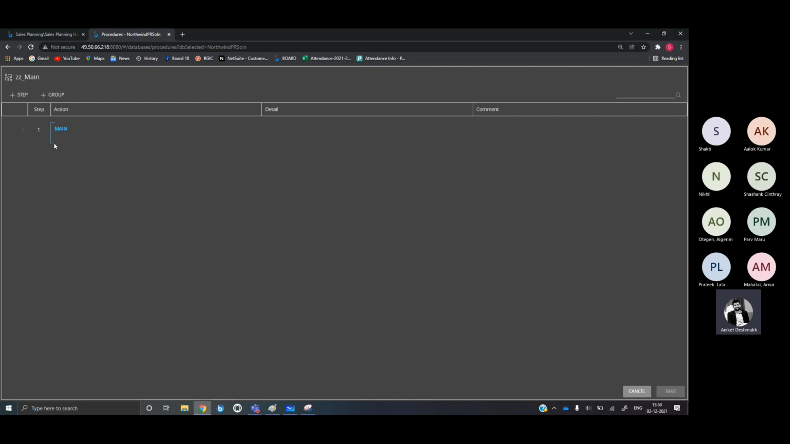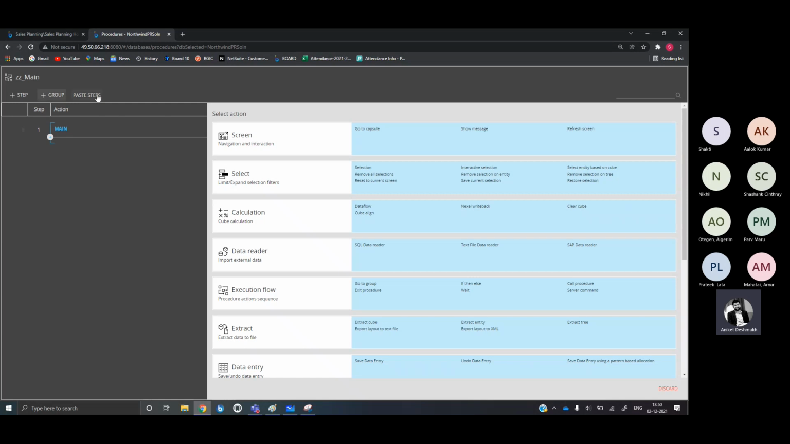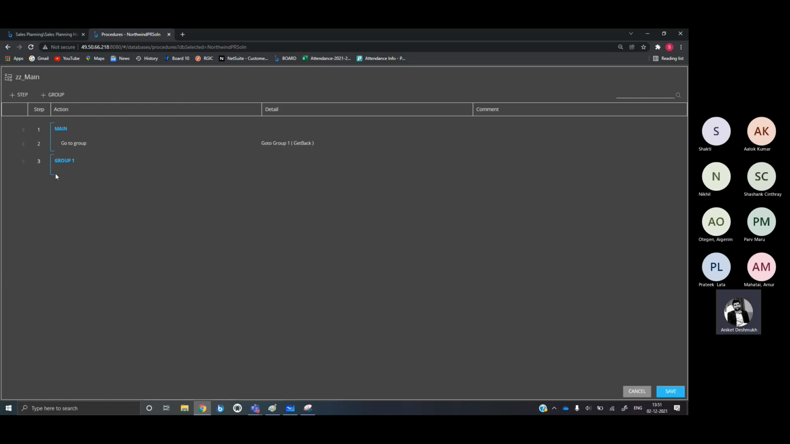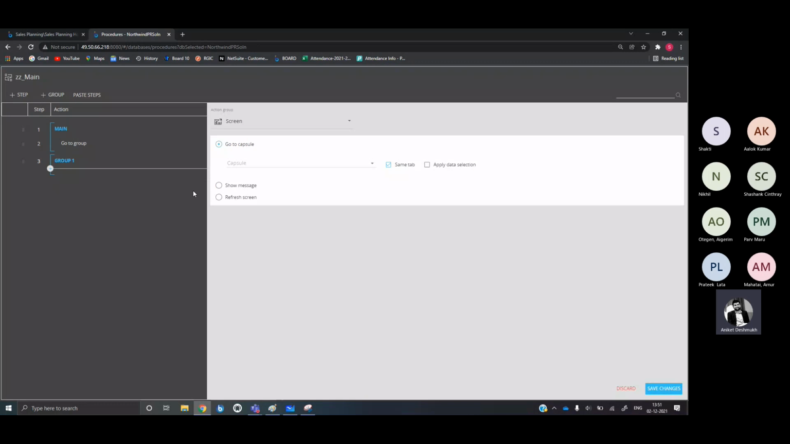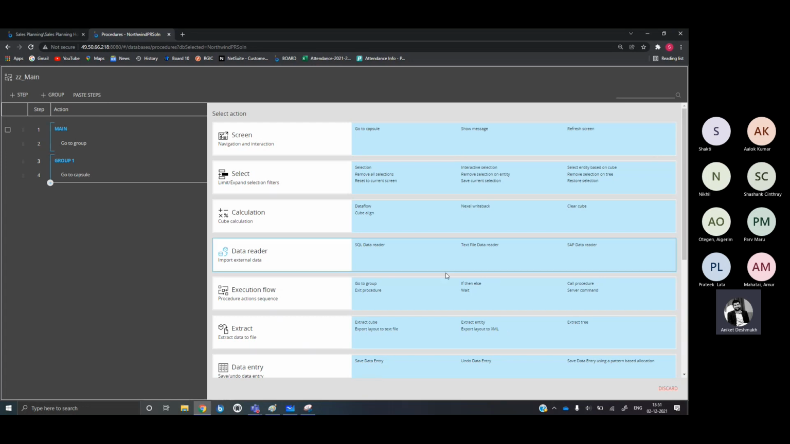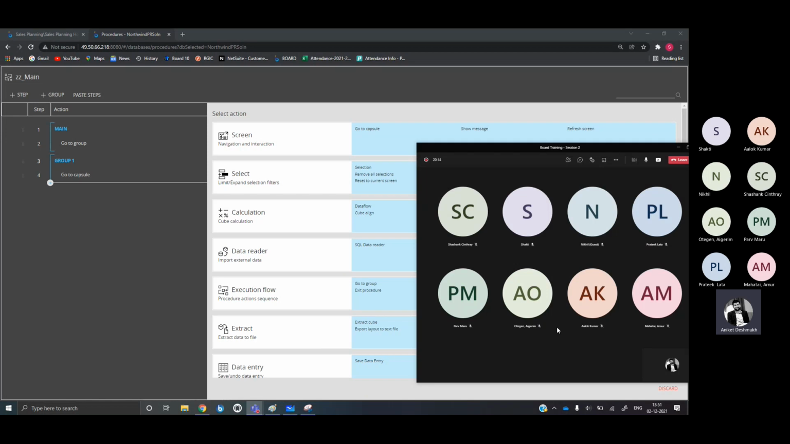So always make a habit that even if you have only one thing in that group, let's say you call it group 1, just call a step here as go to group, and let's say go to group 1. And then start doing your procedure over here. You can do anything in this group 1, but as a standard, as I said, always make sure that you have a main group. Clear, everyone? Have you noted this point?